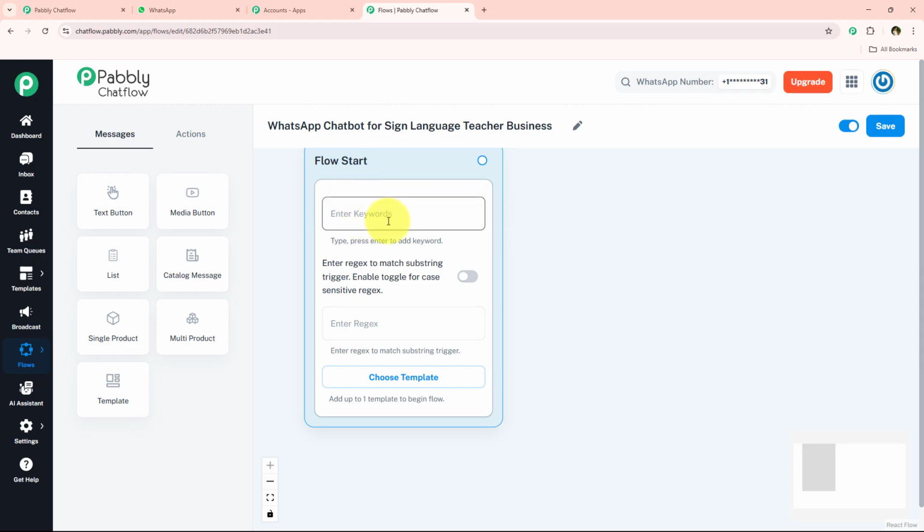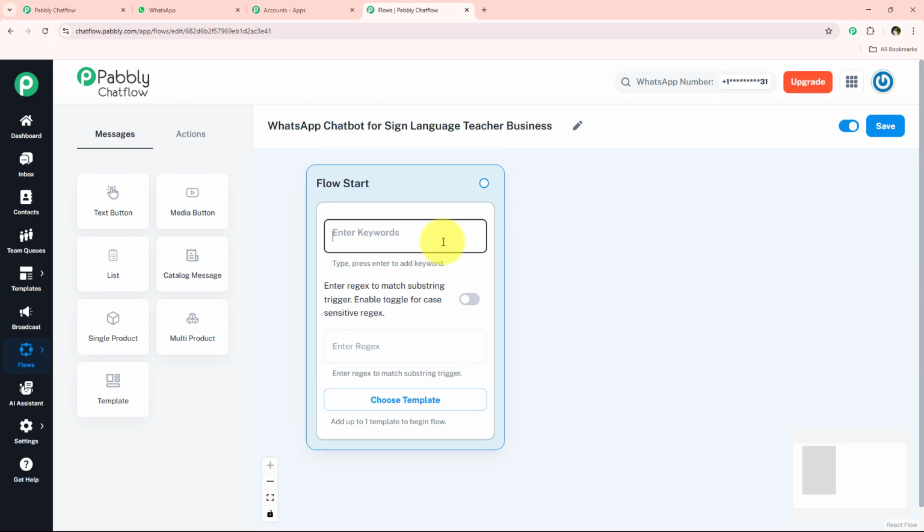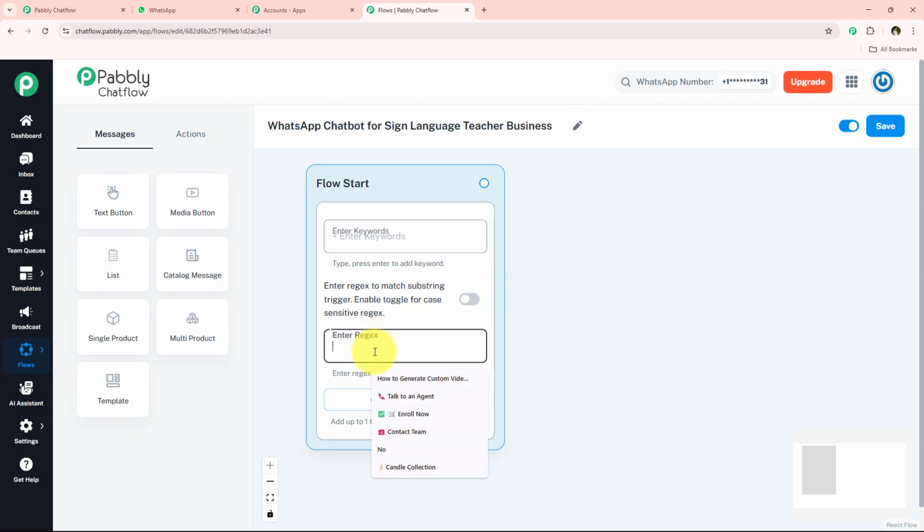The third one which we have is keywords. To add these keywords, we simply have to type the keyword and then press enter. It is really important that you type the keyword and then press enter, because if you don't press enter, the keyword will not be added. But today I'm going to start this flow with the help of a regex only.